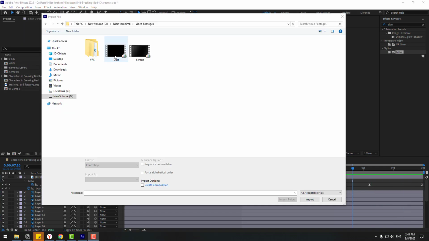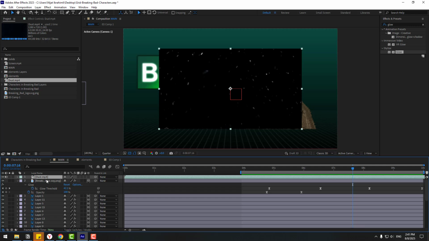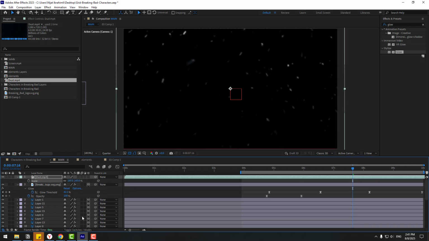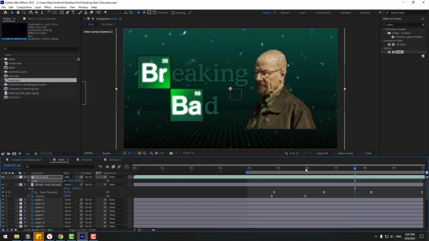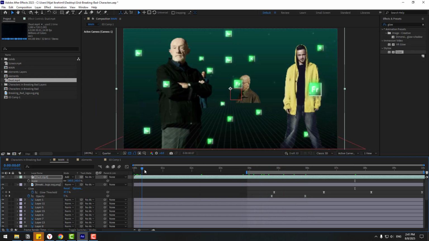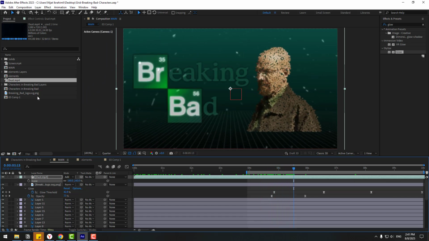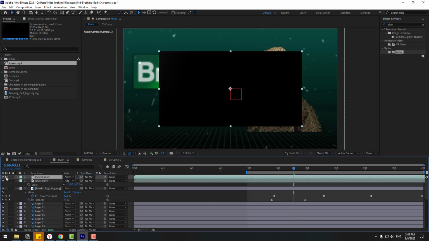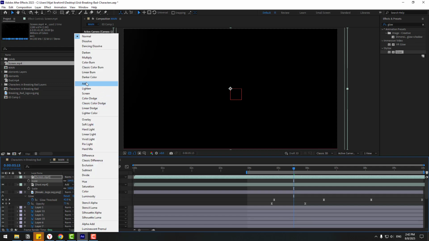Also, let's choose dust and screen. Click import and choose dust. Let's drag and drop it into the composition here and turn off audio. Press S, change scale, and click toggle switch modes. Go to mode and add. Okay, nice. And select this screen. Let's drag and drop it into the composition, turn off audio, and press S, change scale, and choose mode add.